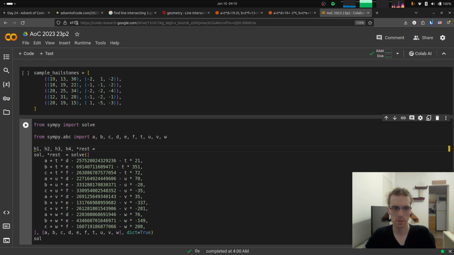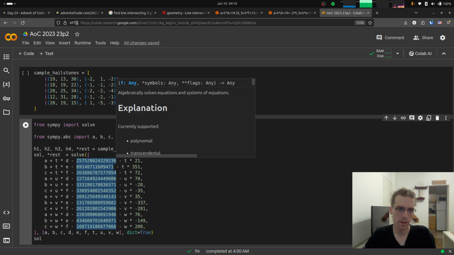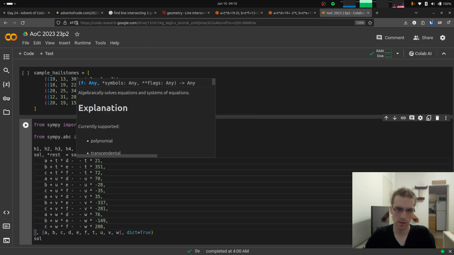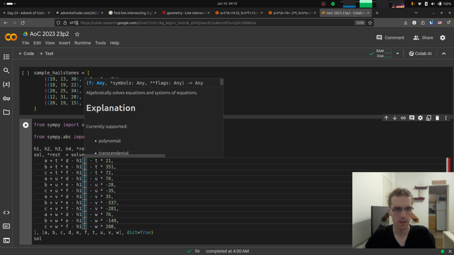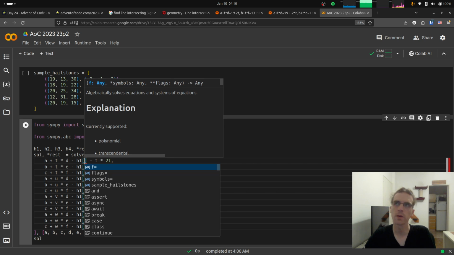I'm going to say sample hailstones, and then instead of having these, we can have H1 and then access. Each hailstone has the position and velocity also.